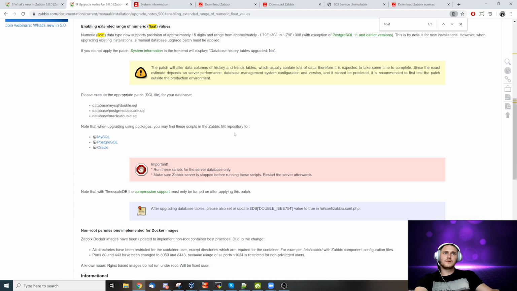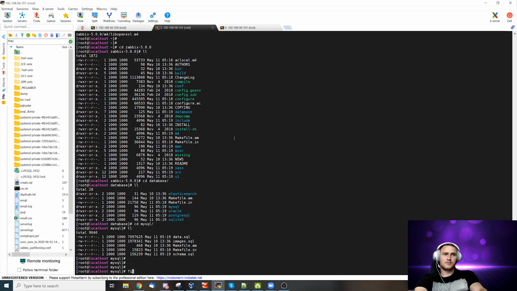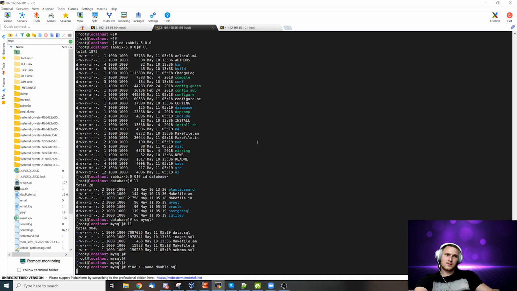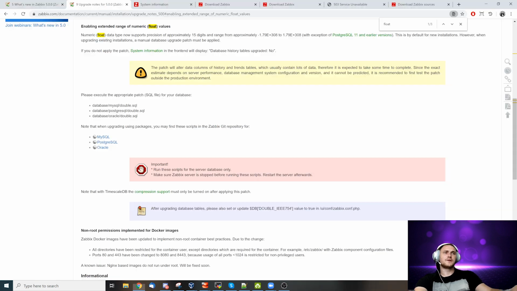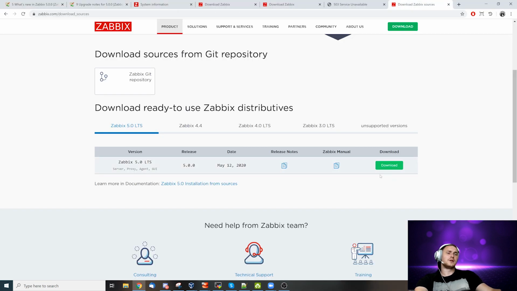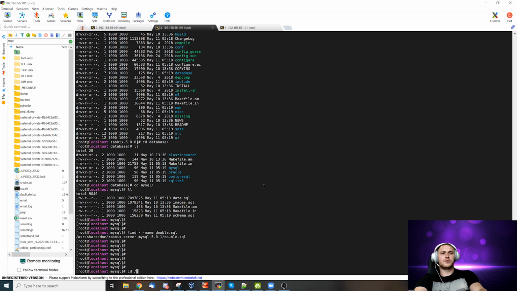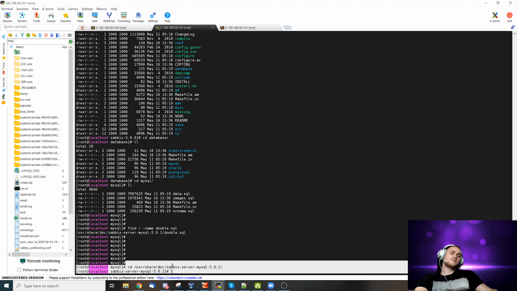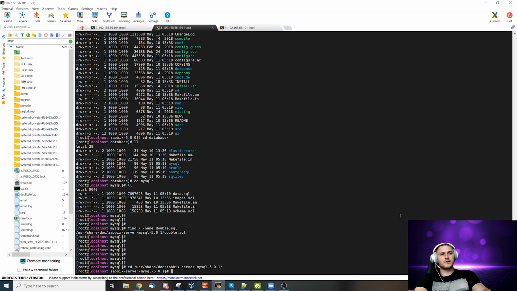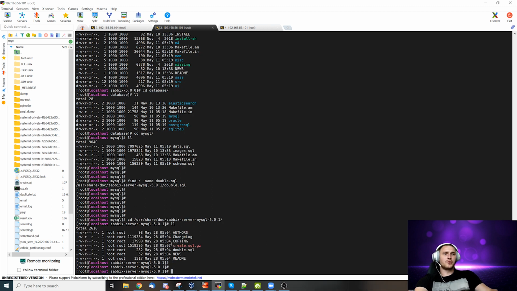Then inside Zabbix 5.0, cd database, cd MySQL, and where is it? Database MySQL double.sql. It's not here. Find -name double.sql. Yeah, so it's in /usr/share/doc. You don't need to download the sources, so this step that I showed you here, we don't need it. This directory, /usr/share/doc/zabbix-server-mysql-5.0, is present when we install the package zabbix-server-mysql, and here we have the create.sql.gz that we're used to seeing, and also the double.sql.